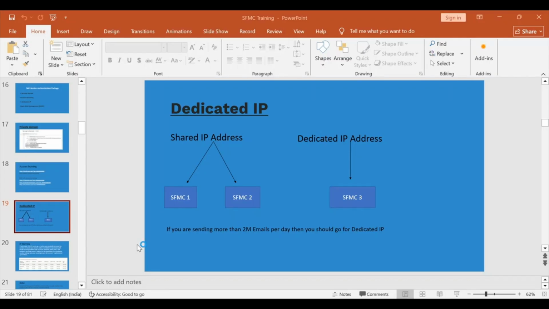Okay, this is the limit. It's not a limit, it is more of a recommendation. As I mentioned, if you are sending more than 2 million, it will still work. There will be no issue. But Salesforce recommends that if you are sending more than 2 million, then you should not use a shared IP. You should buy a dedicated IP. So it is more of a recommendation, not a rule or a limitation.